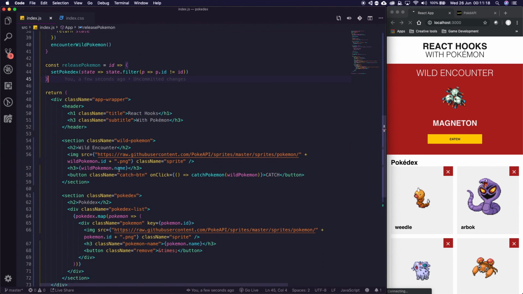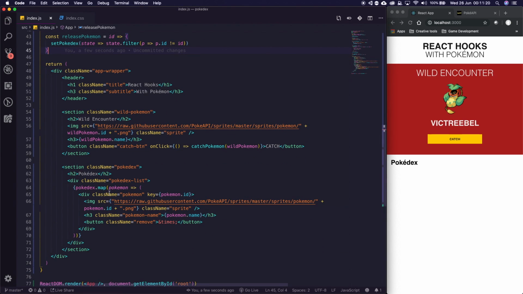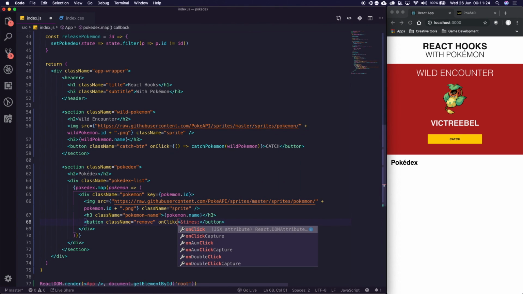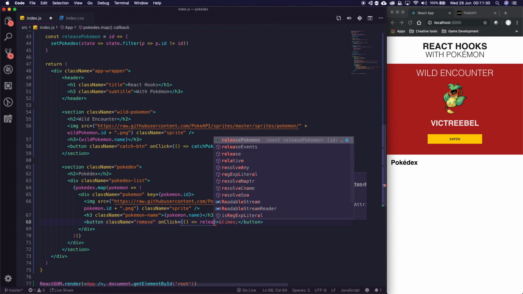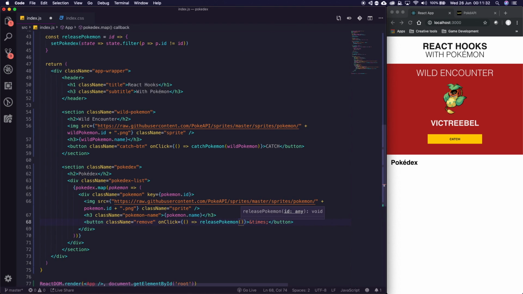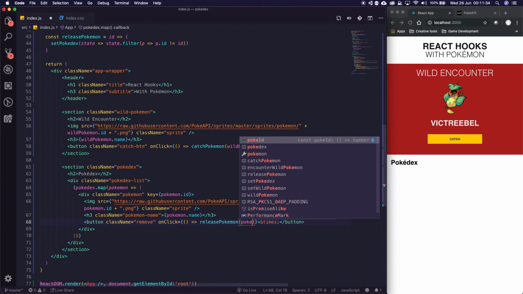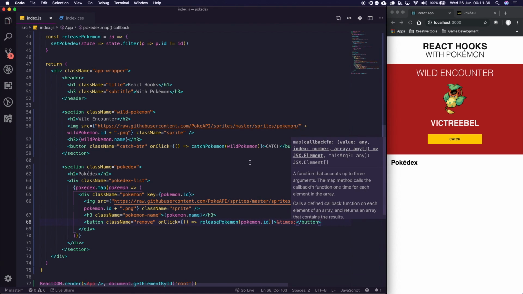Hit save, go down to the map where we map the Pokedex, and on the remove button add an onClick, and we're going to pass through an arrow function, and we're going to say releasePokemon, and we're going to say pokemon.id. Hit save, and let's catch a few Pokemon.